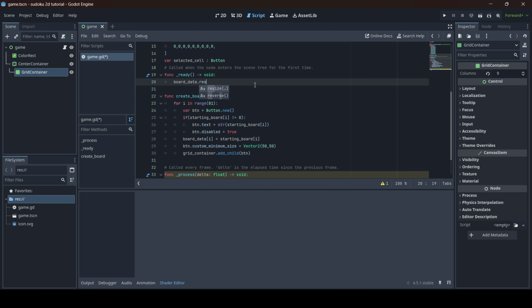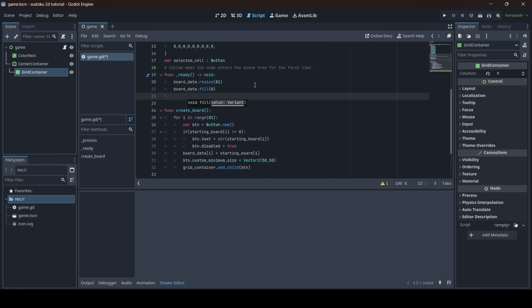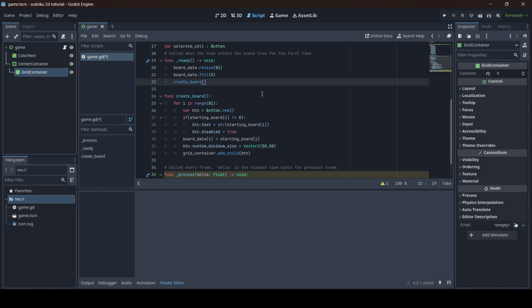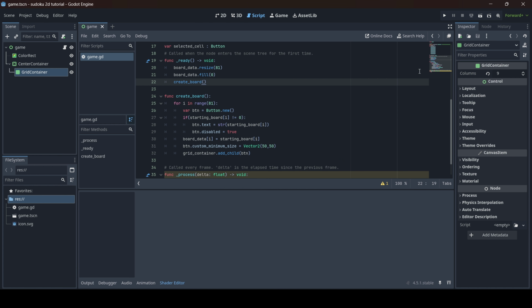The _ready function is called once at the start. In the _ready function, we resize the board_data array and initialize it to zeros. Then, we call create_board to actually display the grid. Now if you run the scene, you can see the full board.